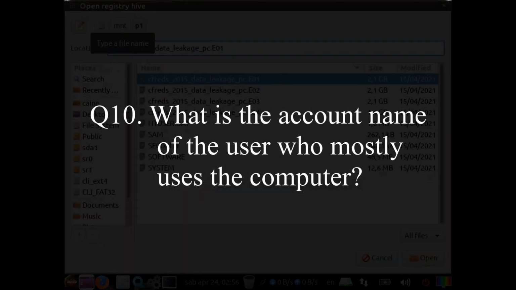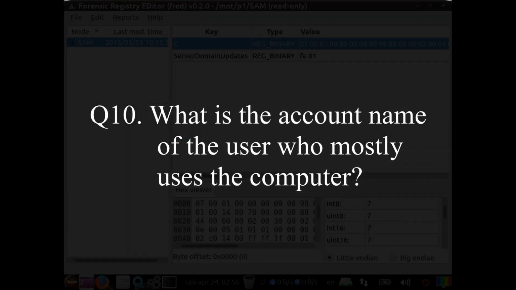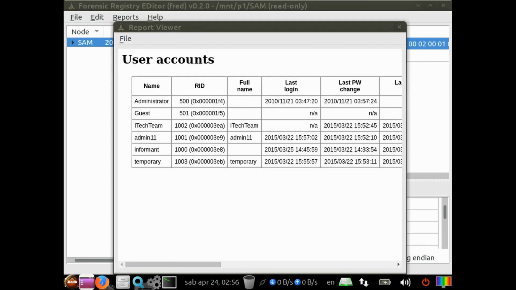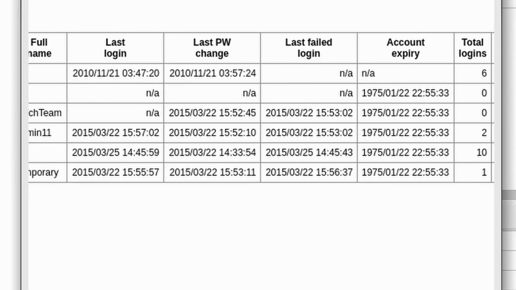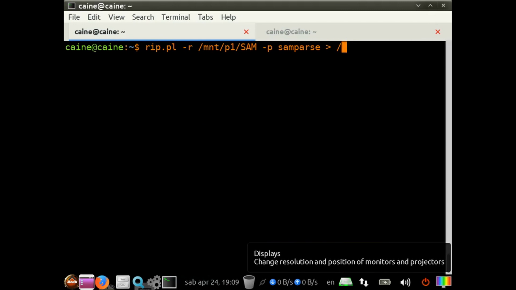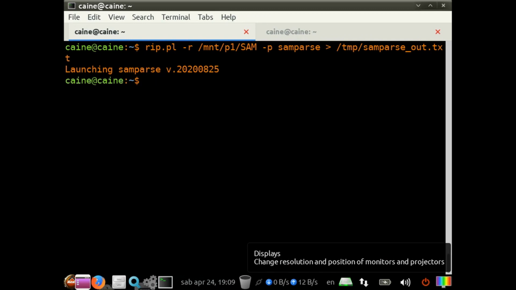Question number 10. What is the account name of the user who mostly uses the computer? From the Fred reports, we can load in the SAM hive and then run the user accounts report. With RegRipper, we can do rip.pl -r to read in the SAM hive, and then -p to run the SAM parse plugin. And you will want to redirect the output into a file.